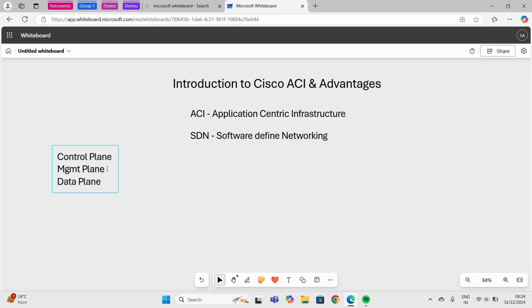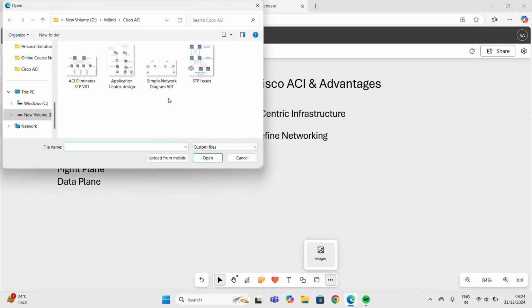What is the management plane traffic? Management plane traffic is traffic which goes to the device, and that is for the management of the device. Like your telnet traffic, SSH traffic, GUI traffic, your SNMP, NTP, that is your management plane traffic. Then what is data plane traffic, guys? So let me quickly open a network diagram to explain the data plane traffic.